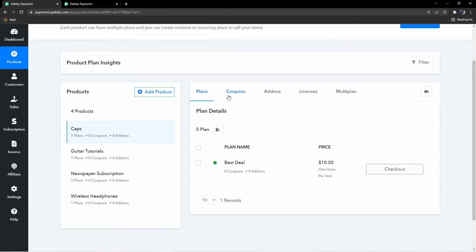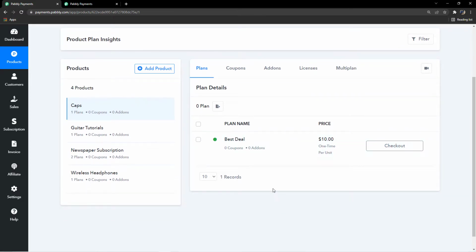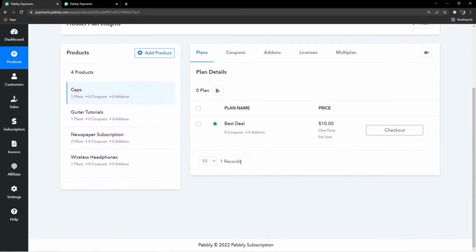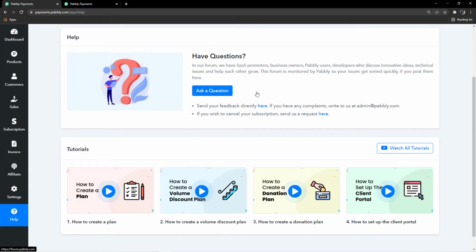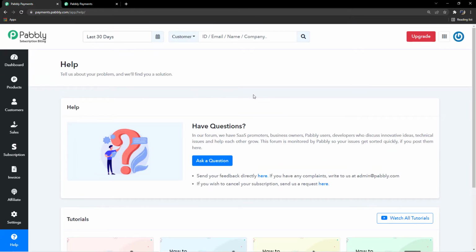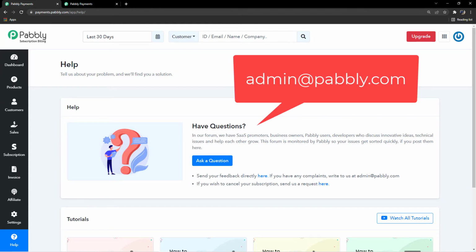Now try to add your product and create a plan with per unit pricing model. And if you get any difficulty while creating your plan, you can just go to the need help section, or you can just mail it at admin@pabbly.com.